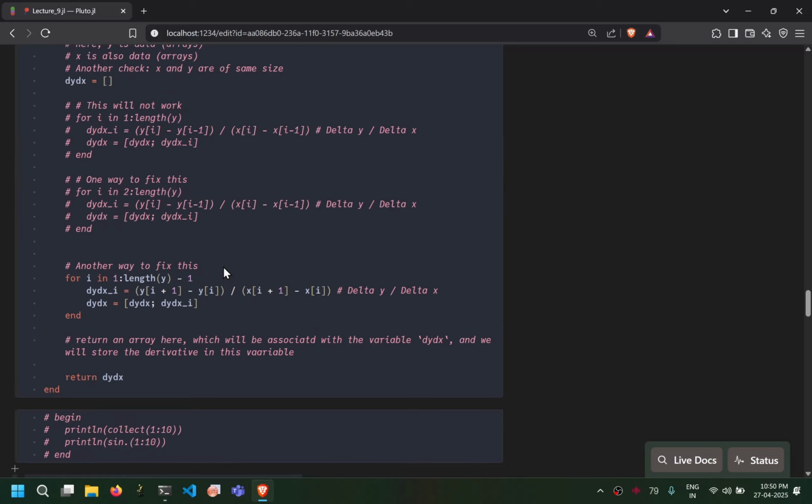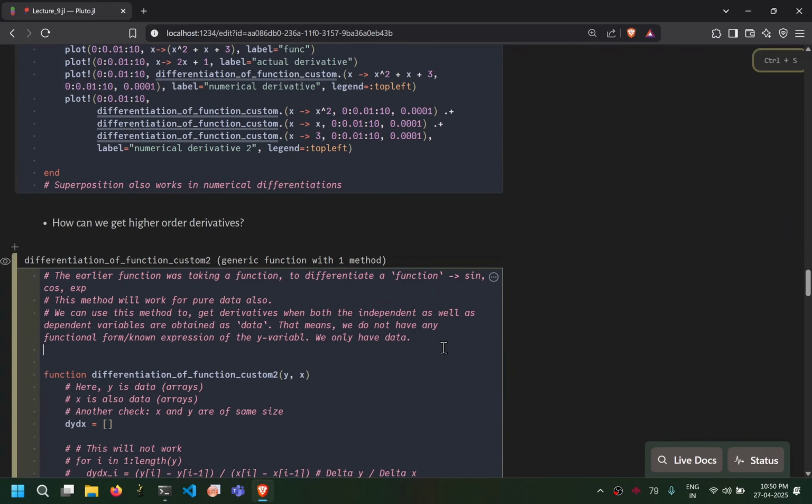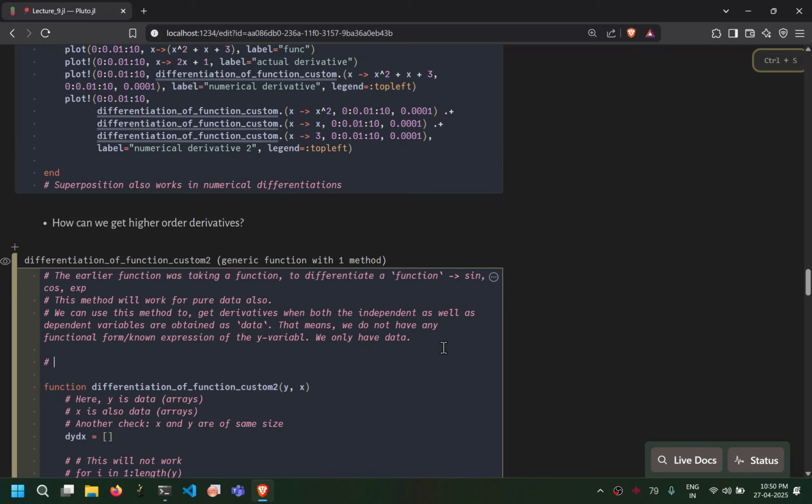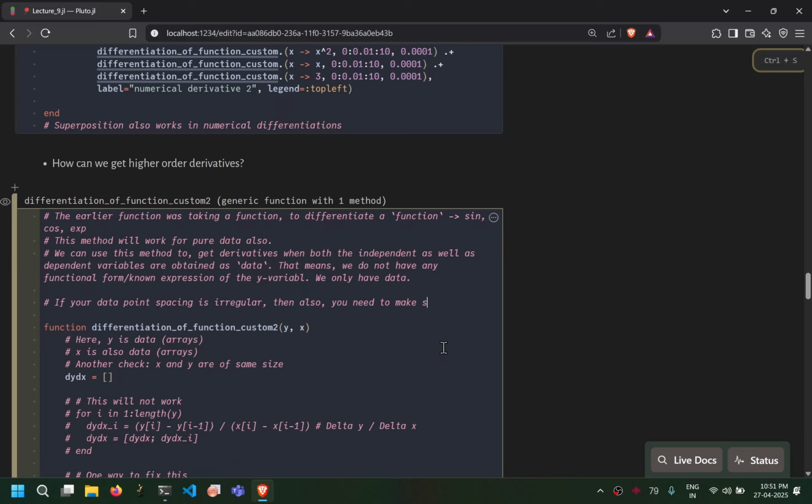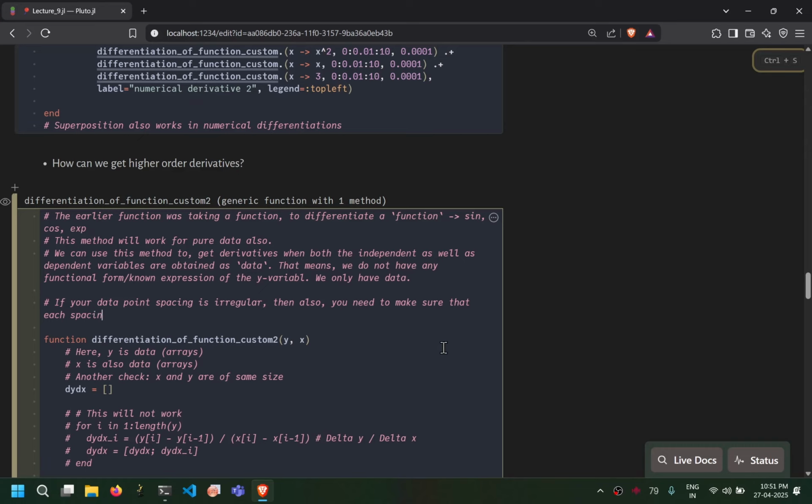Now, one thing you have to keep in mind is that if your data point spacing is regular, then also you need to make sure that each spacing is adequately small.